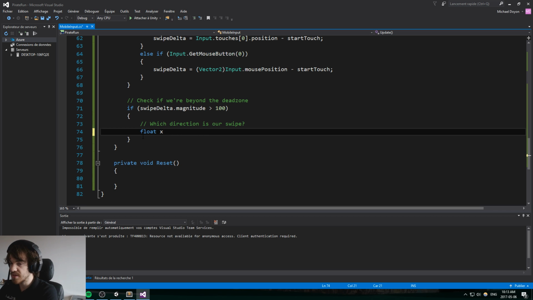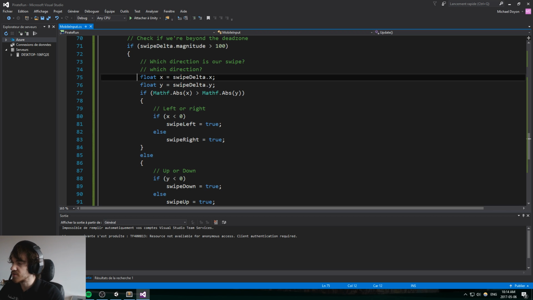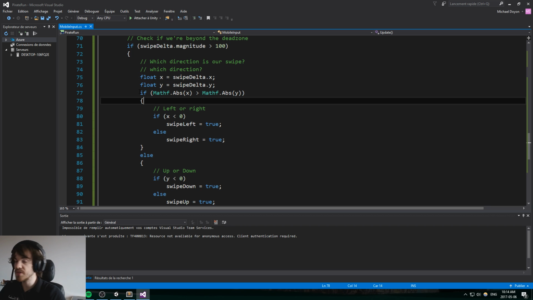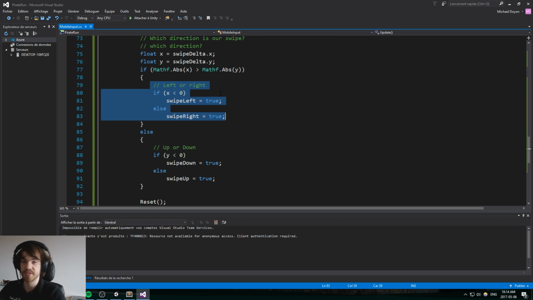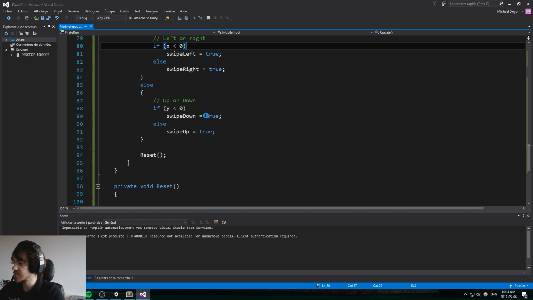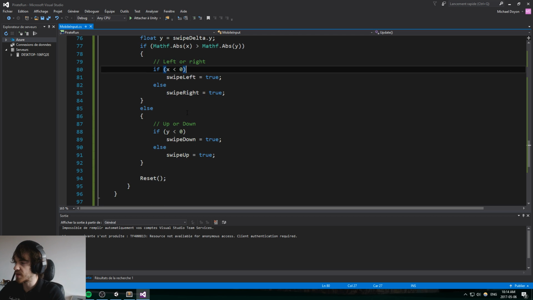So to test this out, I was actually just going to copy this over and read some comments. That's a simple algorithm I went through. You take the actual x and the y of the vector 2. Now you check which one is the biggest. If it's x, then it's either left or right. If it's y, it's either up or down. And once you know which one you're going for, you simply check, was the x negative? If it was negative, then it's actually left. If it's positive, it's actually right. Same thing for the y-axis.